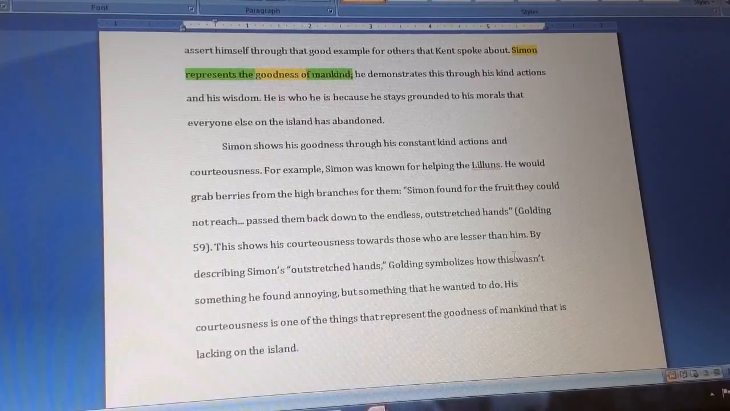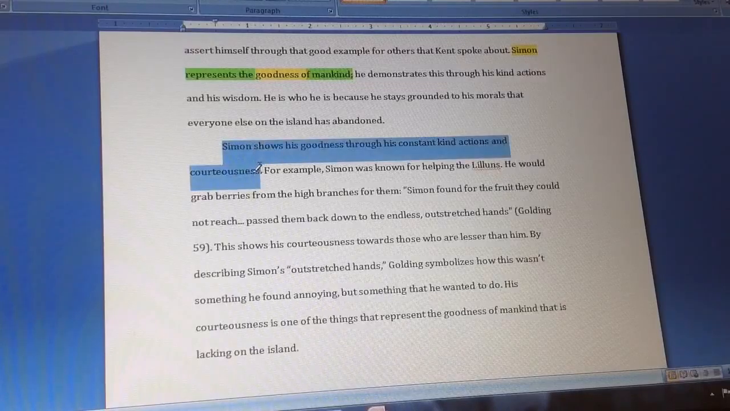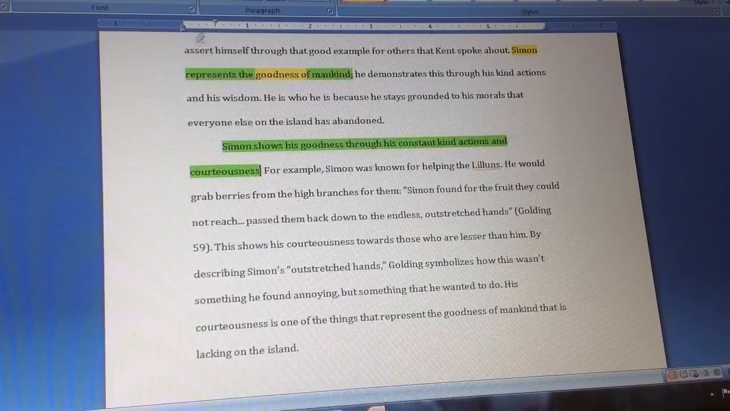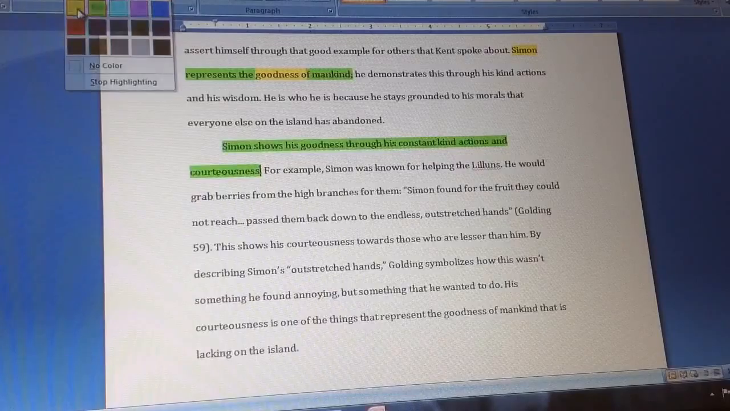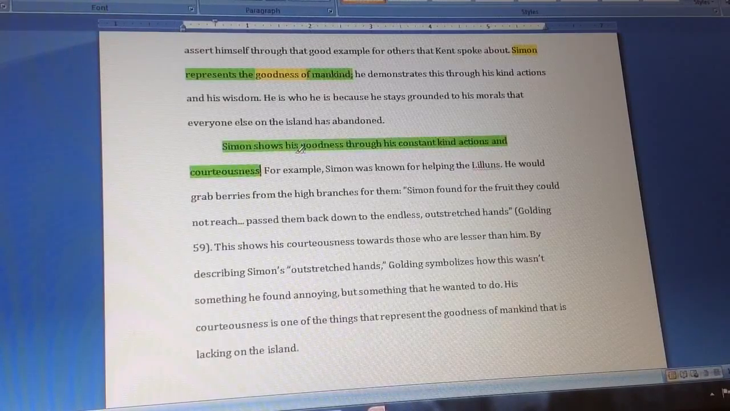Okay, the first thing we want to do is identify the topic sentence. A topic sentence is like a thesis for a paragraph. Just like the thesis governs the paper, the topic sentence governs the paragraph. We want to grab our green and highlight the topic sentence. And there it is. Then we want to highlight how the topic sentence shares keywords with the thesis. We can see it shares Simon. We can see it shares goodness.